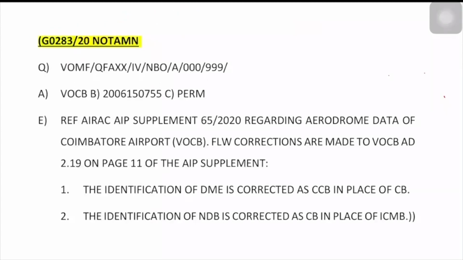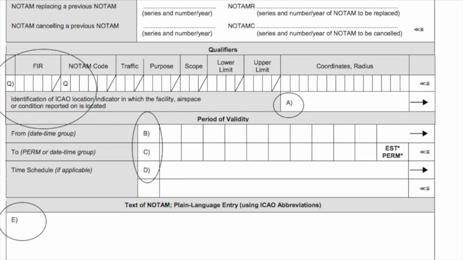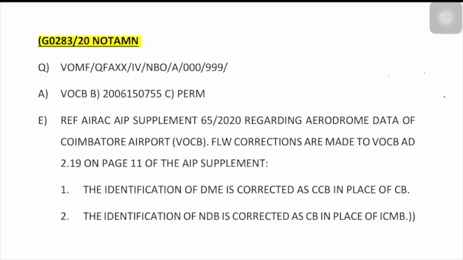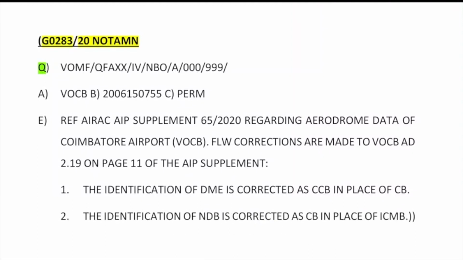Now before moving to the next line, we should know that every NOTAM is issued in a particular format, and that format has 8 items, which are Q, A, B, C, D, E, F, G. I'll be explaining each and every item as we go along, but if you notice, in this case we only have 5 items: Q, A, B, C and E. Now item Q is subdivided into various fields. So let's check that out.